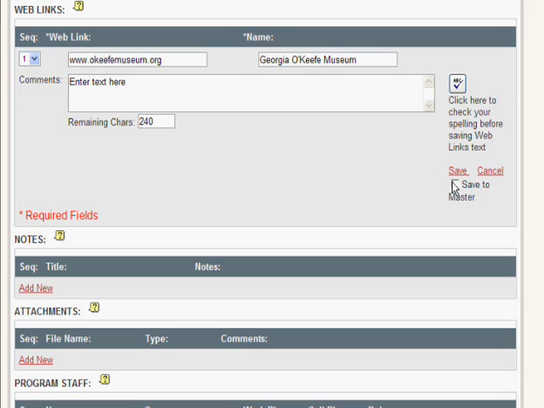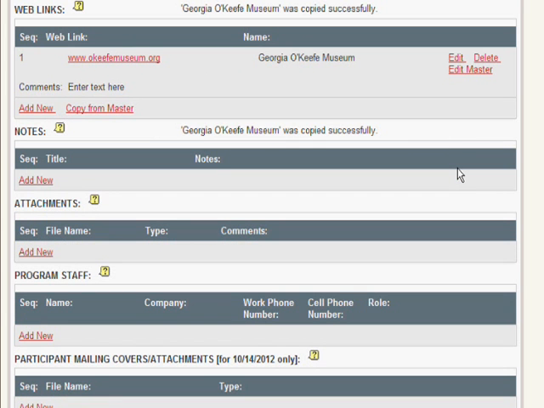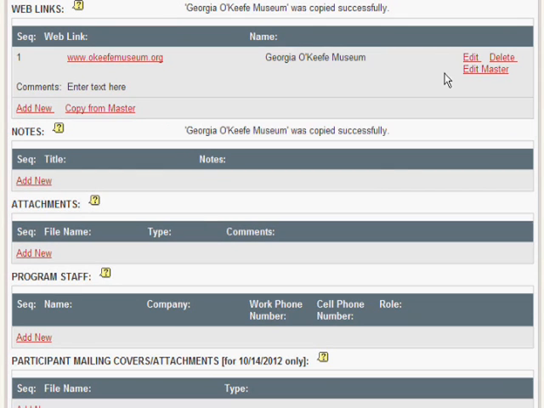Click the ABC Spell Check button to check for spelling errors, then click the Save link. If you also want to save the web link record to the SPI master list, check the Save to Master box before clicking the Save link. Your record will save unless a record with the same name already exists on the SPI master list.